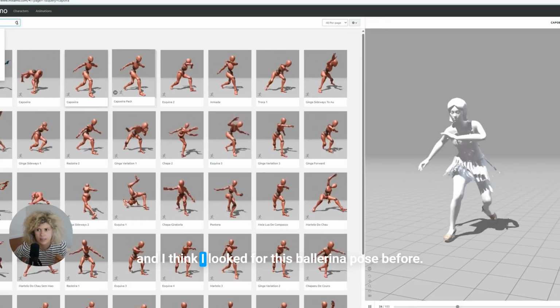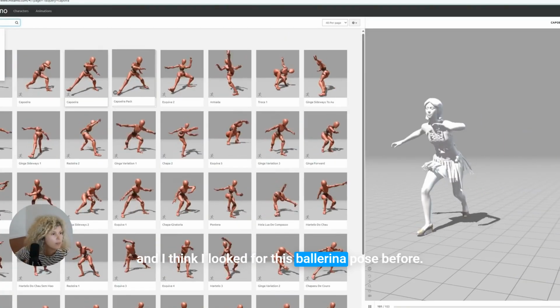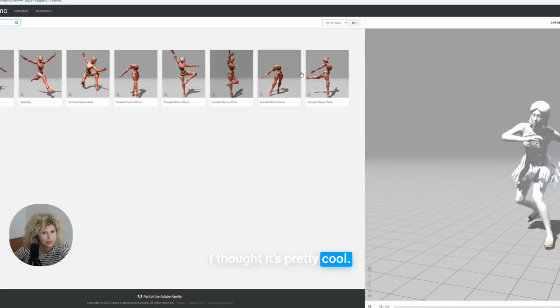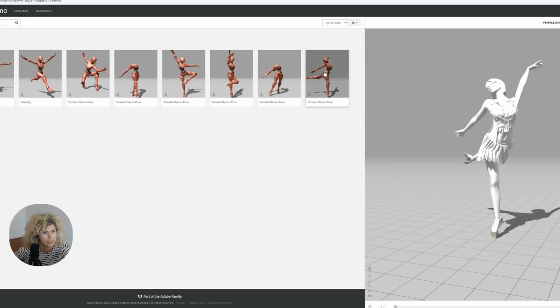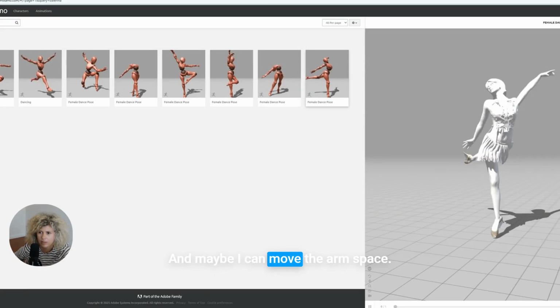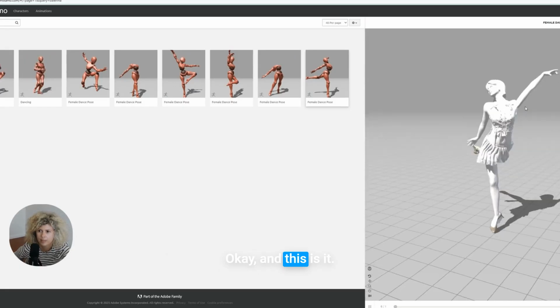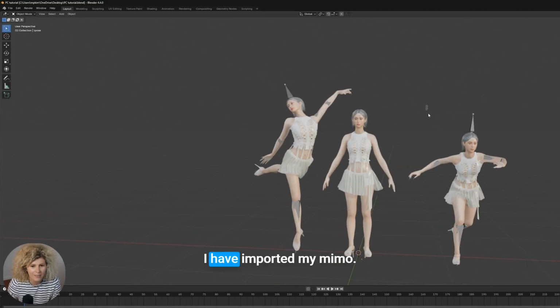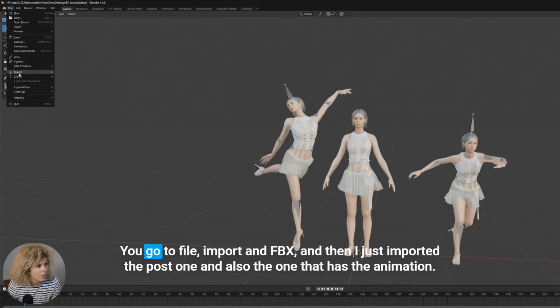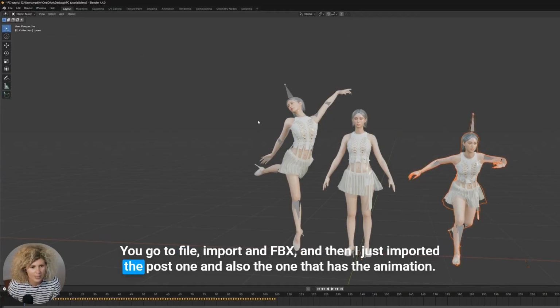And I think I looked for this ballerina pose before. I thought it's pretty cool. And maybe I can move the arm space. Okay, and this is it. I'm going to download this as well. And now I'm back in Blender. I have imported my Mixamo. You go to File, Import, FBX, and then I just imported the pose one and also the one that has the animation, as you can see here.